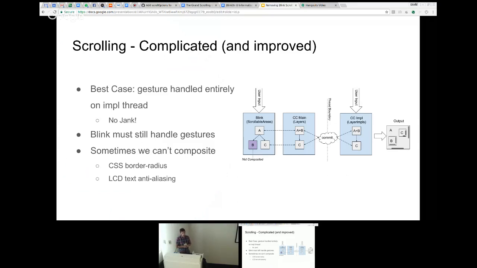So for example, if you have a weird CSS border radius on your scroller, or more commonly, if you have a low DPI screen and we're doing LCD text anti-aliasing, in those cases we'll actually just throw our hands up and we won't composite.